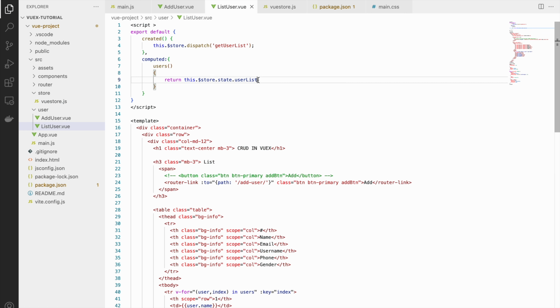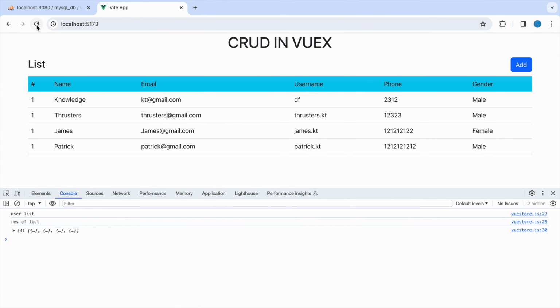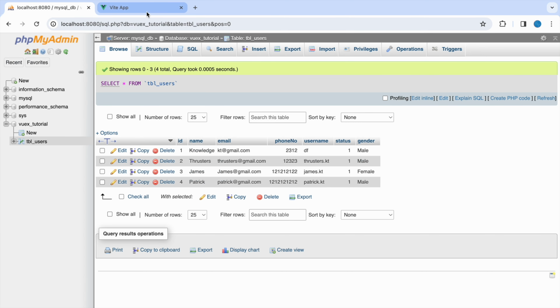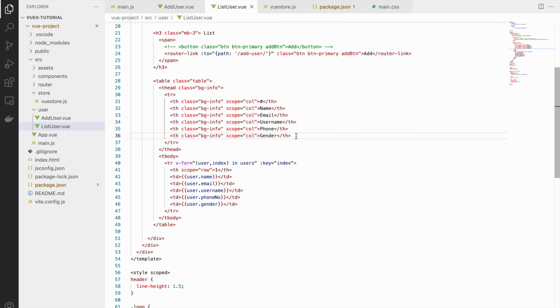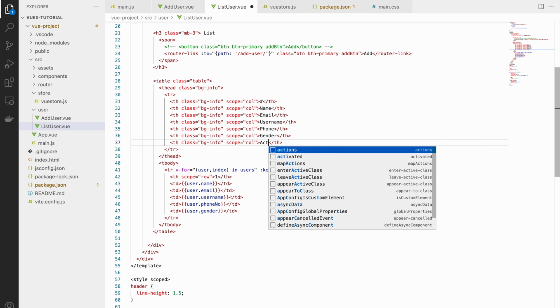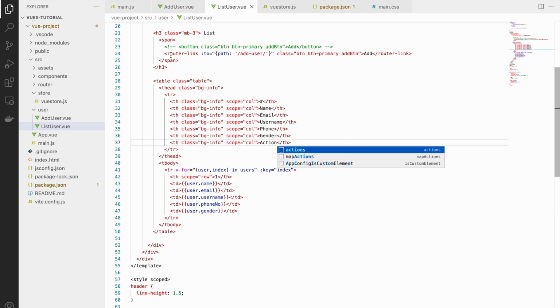So now everything looks fine. So now let's finally check in browser. So now you can see the list is already displayed. We have 4 users in our DB and 4 are displayed here. So now let's add one more column here, actions, and inside action we will be adding buttons edit and delete.